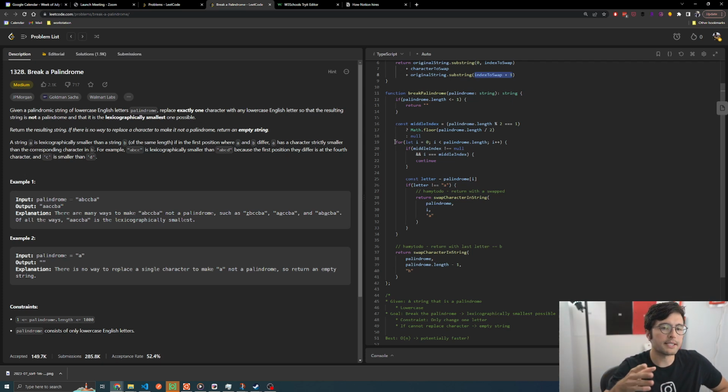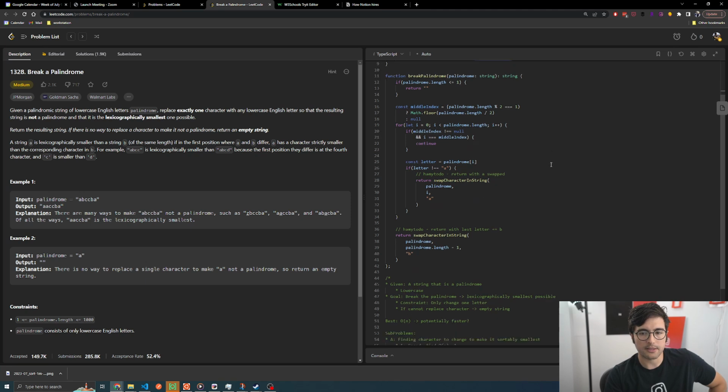The reason we're doing this is because we're looking for the smallest string, and the most significant digit is on the left, if you will. So the first thing we find that is not an A, the smallest we could make it is to just reduce that thing to an A and return it. So we're pulling out the letter here. We're saying, hey, if you're not equal to an A, then we want to return the swap of you, which we built as our little custom function up here.